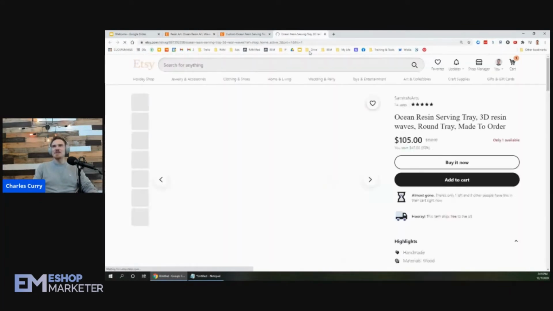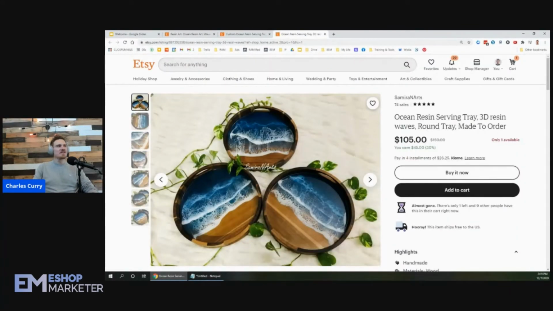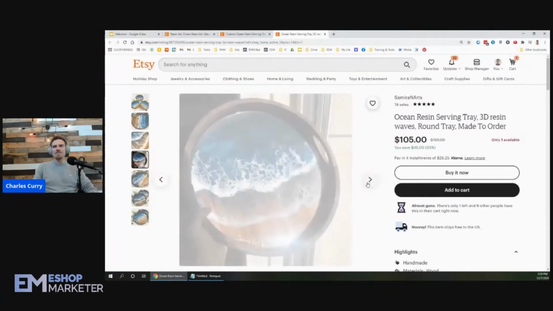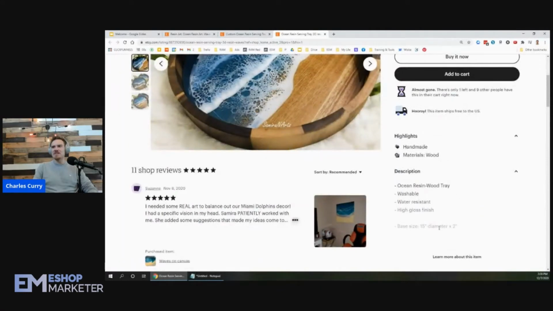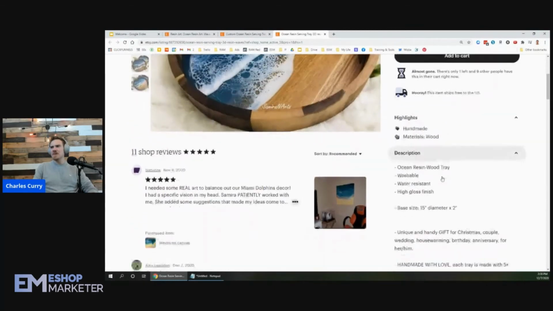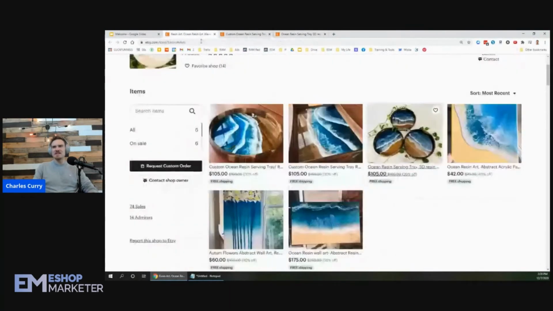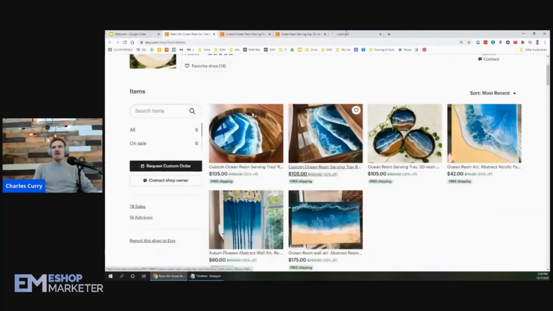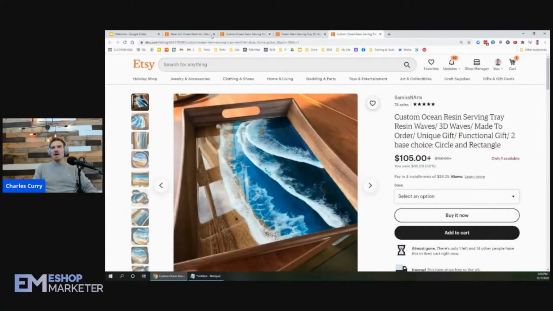And let's look at some of these other ones here too. Ocean resin serving tray, round tray made to order. And see if you have your dimensions. 15 inches by 2 inches. So this one, is this the same size as the other one? So I'm guessing these are basically the same items. You just got 3 different listings for it, which is very smart. Now, the next thing I'd recommend, because this one's got a bestseller on it, that one's obviously a winner. It's doing really well.